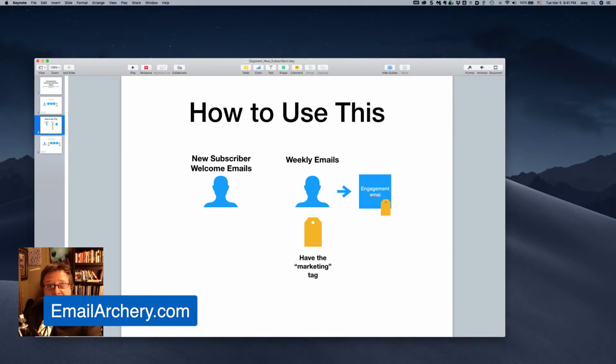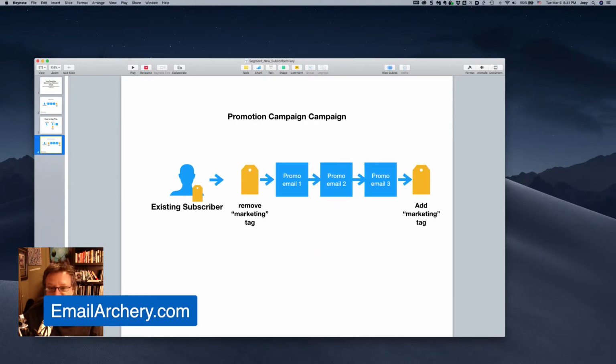So you want to segment that out. And because you have the marketing tag, which is really a controlling tag, that's all it is. It's just controlling everything that's going on. Then here's what you do. Let me just switch to this one. You go to this, right? So the existing subscriber has that marketing tag at the beginning, and then when they go into your promotion campaign, you're going to automatically remove the marketing tag, right?